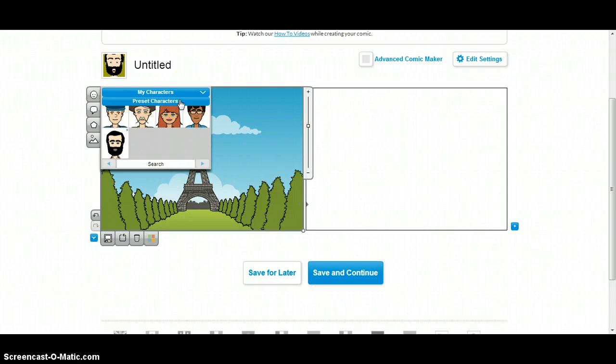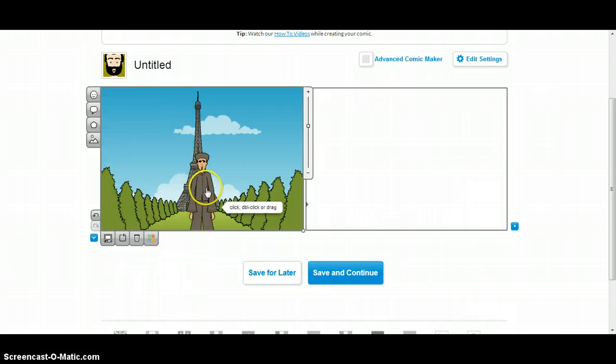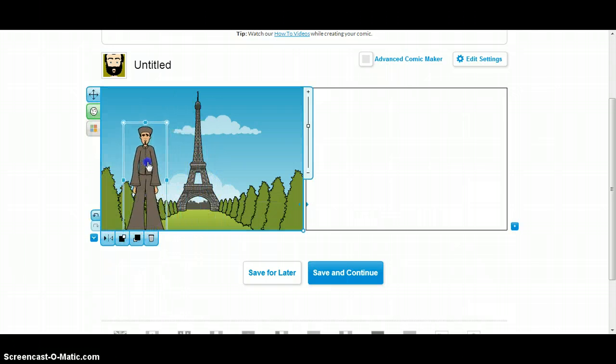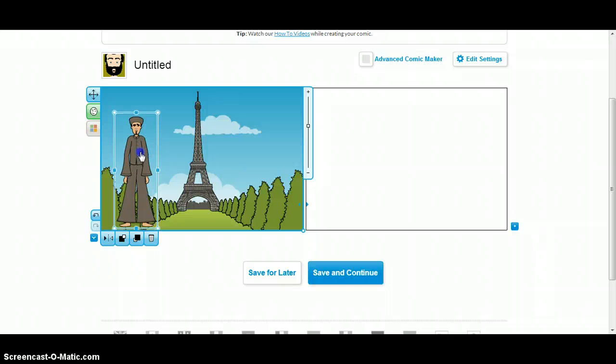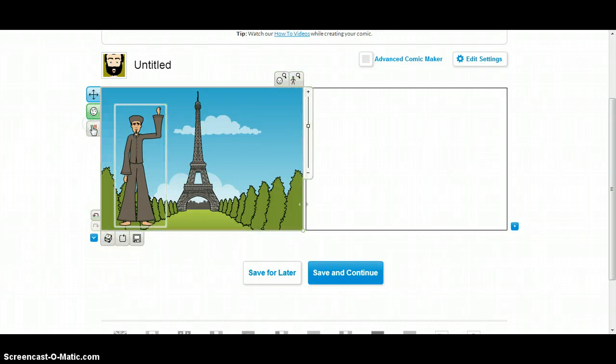Let's add a character. Let's go to preset character. So, this guy right here, he's enjoying himself in Paris. Now, you can edit their expressions here. And now all you have to do is click on any part of the body. So, now it's going to be waving to you guys. You can also change the colors. This is all you can do on the free version.